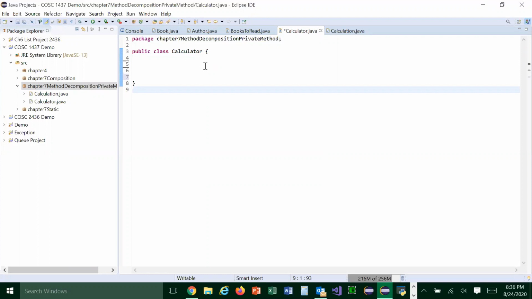Suppose we want to calculate things. Two values we want to perform addition, subtraction, divide, and multiply. And so how do you write this class?